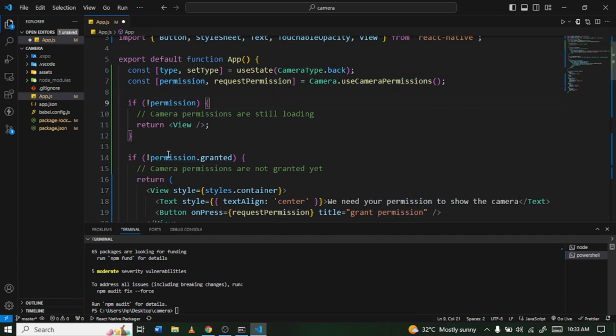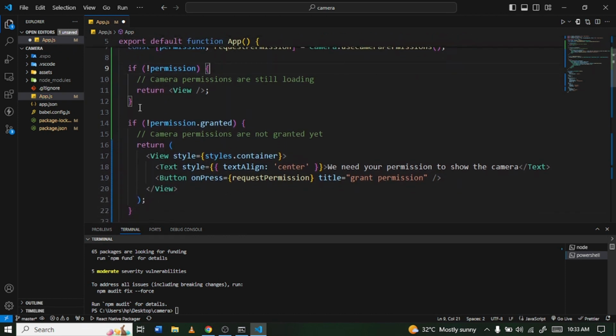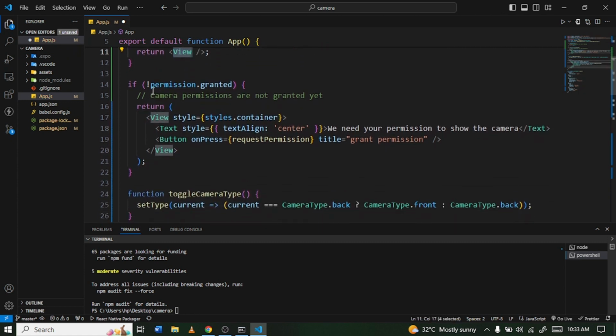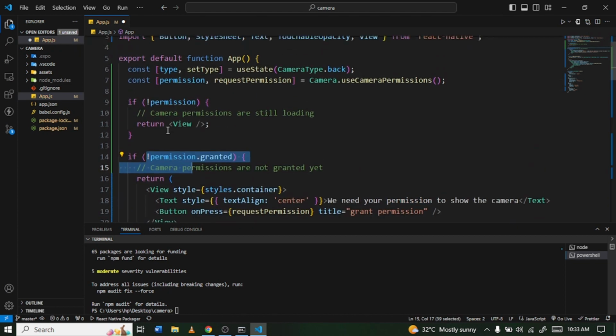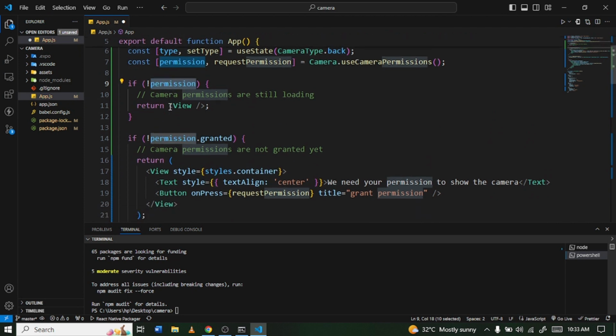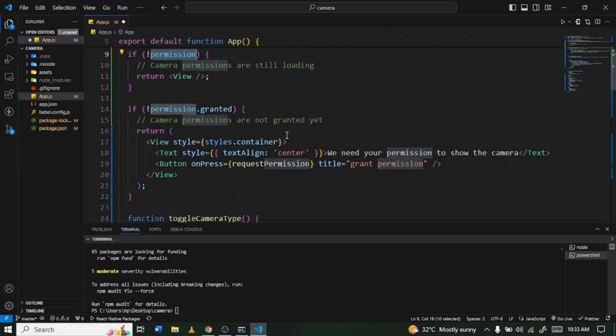So this is the small logic here. We are trying to say if the permission is not yet loaded, we should show nothing, so we are just showing an empty view component. But if access is not yet granted, we should give the user some information and the opportunity to grant permission. So here we say, we need your permission to show the camera.